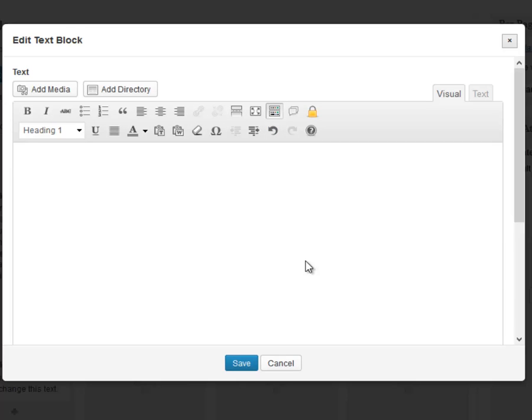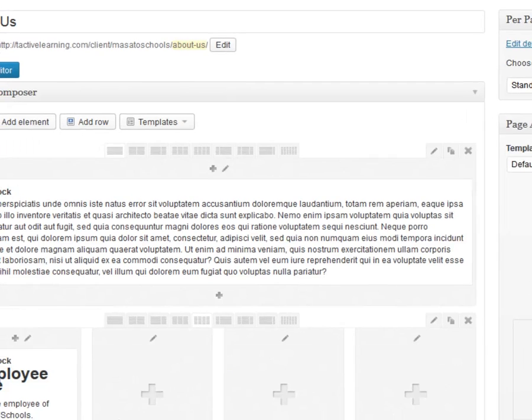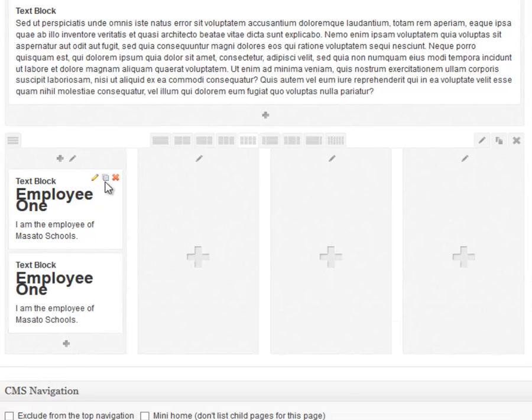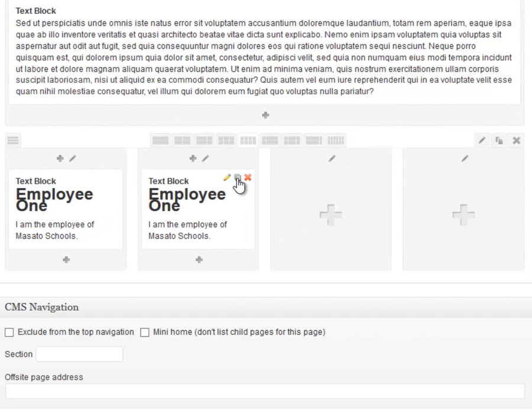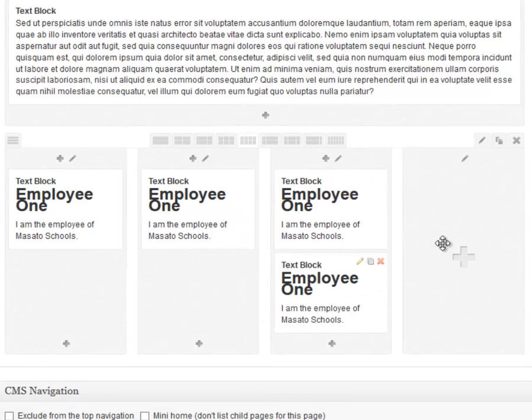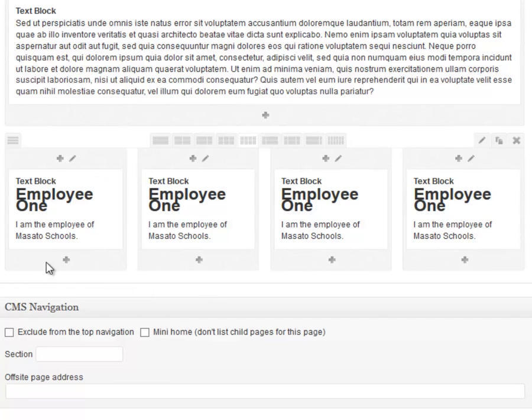Alright, so now that we have our kitchen sink, we chose heading 1, Employee 1, and a little description. I am the employee of Masato Schools. Alright, that's all we need there. And because I'm not really worried about anything, I'm just going to clone this text box. Really nice feature here. You come over here to the middle section right between the pencil and the red X. It'll clone it, and you can move it wherever you please, or choose not to move it if you're doing like a little box list.